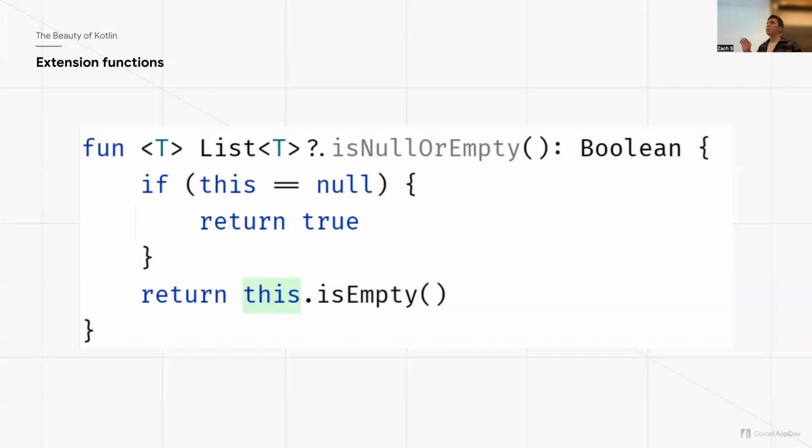And then because the list is nullable, I put a question mark at the end. So question mark dot is null or empty. And then the actual code of the function is pretty simple, right? I just check if it's null, then I return true. It is null or empty, right? And if it's not null, then I can just directly call the dot is empty function. And this will get smart cast to a non-null list because we already checked if it's null. So yeah, that's another example of an extension function.